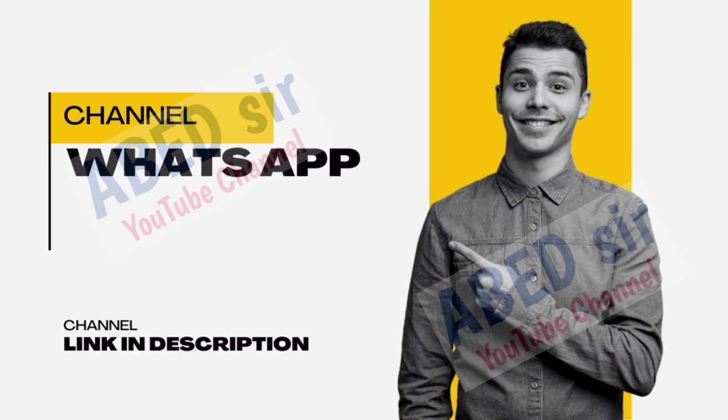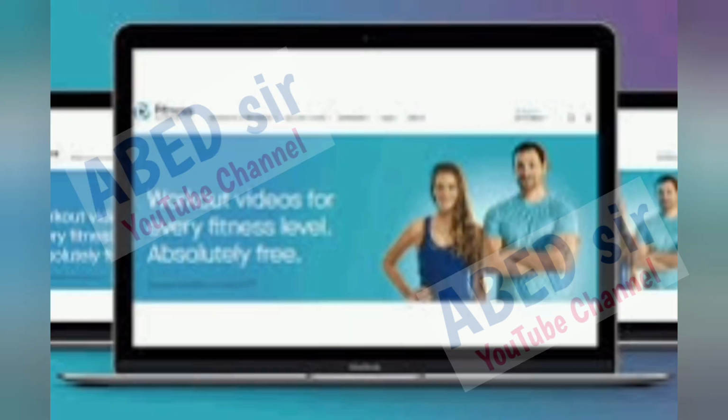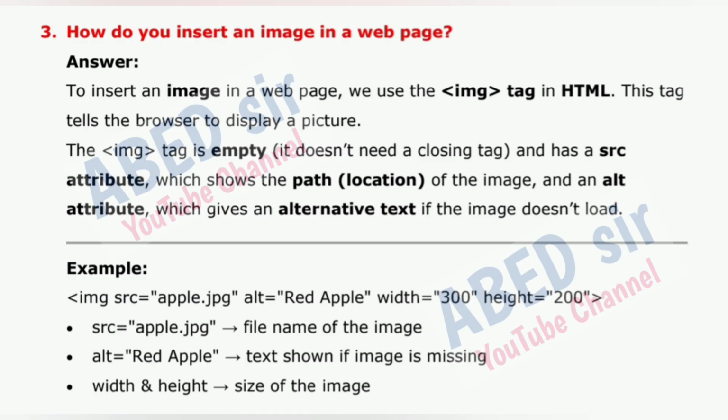Next important question is 3. How do you insert an image in a web page? Answer. To insert an image in a web page, we use the img tag in HTML. This tag tells the browser to display a picture. The img tag is empty, it doesn't need a closing tag, and has a src attribute which shows the path, location of the image, and an alt attribute which gives an alternative text if the image doesn't load.